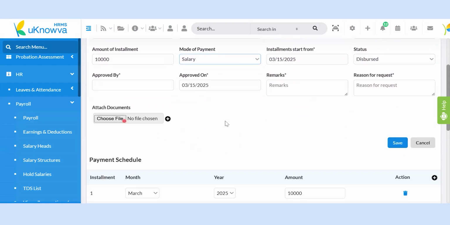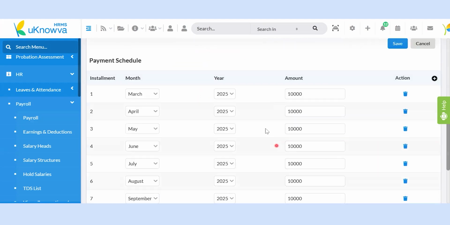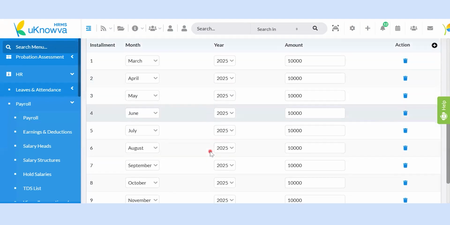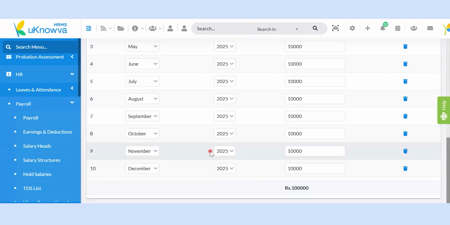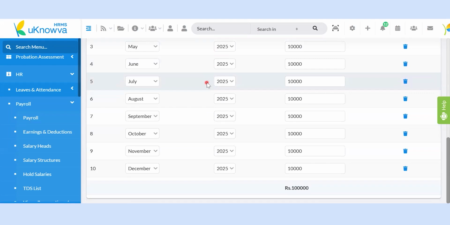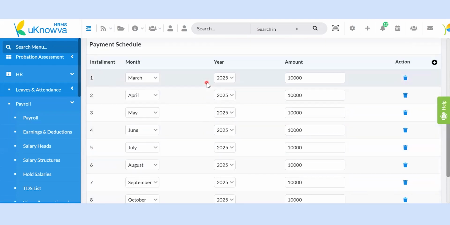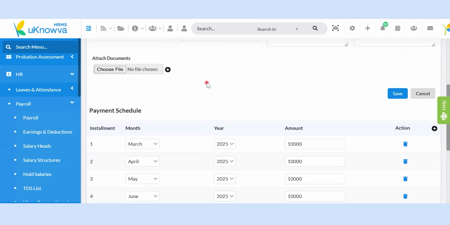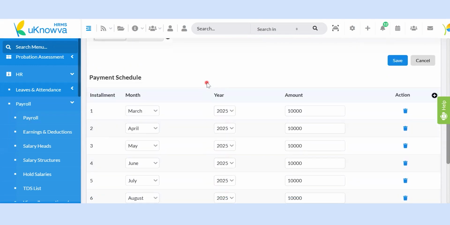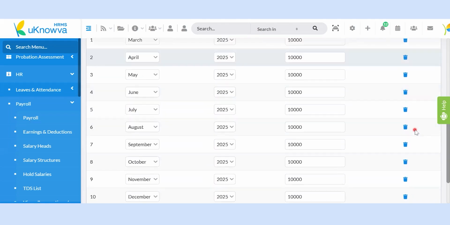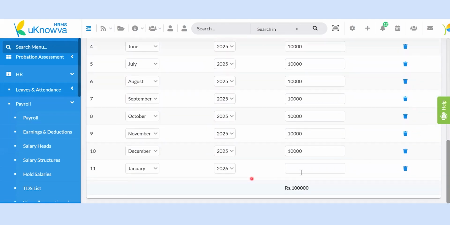Loan repayments are automatically scheduled based on details like disbursement date, loan amount, interest rate, and installments. If you choose salary as the payment mode, deductions will reflect in the employee's payslip. You can manually adjust the payment schedule by clicking the plus button to add installments or the bin icon to delete them. Deleted installments will automatically adjust the remaining repayment amounts.